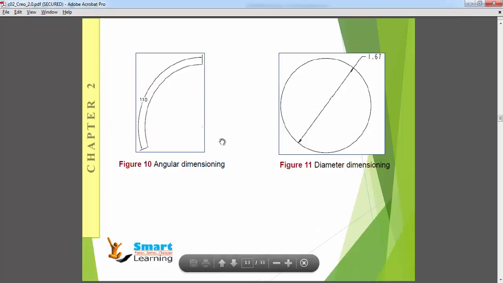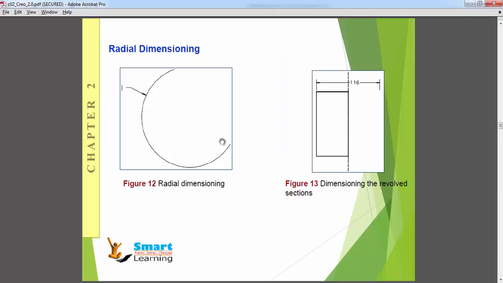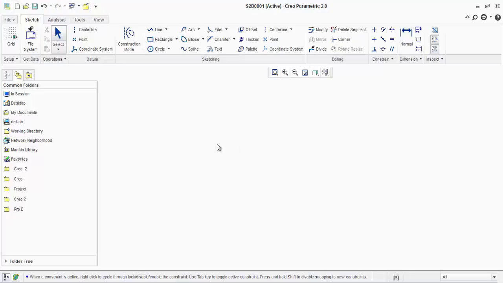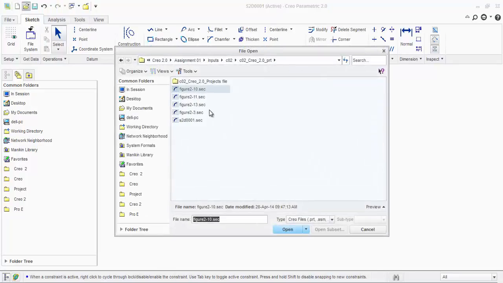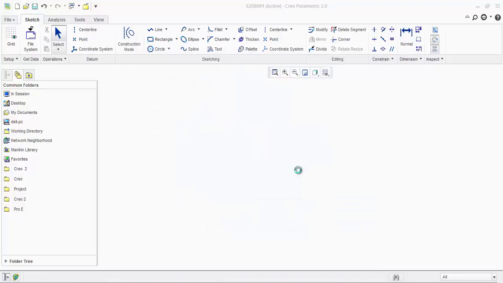Next let us see how we can add angular dimensioning of an arc, and also how to add diameter dimensioning and radial dimensions, and also how we can add dimensions for the revolved sections. Let me open an example. You can click on open, and choose the first option.